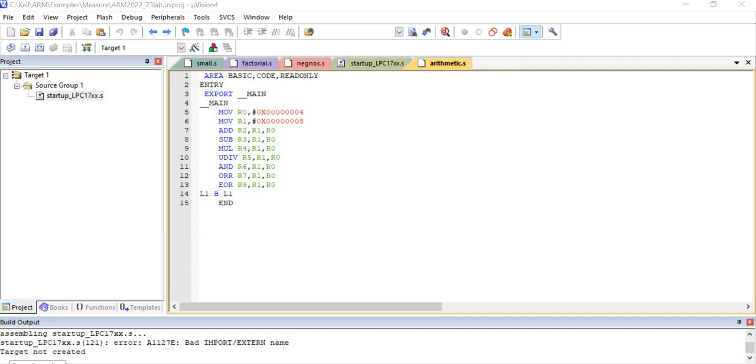Hello everyone, in this video I am going to teach you how to open an assembly language code and how to code an ARM LPC1768 processor in its assembly language mode. Last video I explained to you how to open the Keil IDE, how to create a project, and how to open the startup code for that particular project.